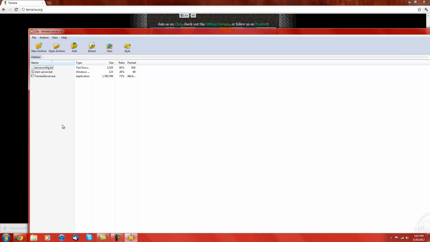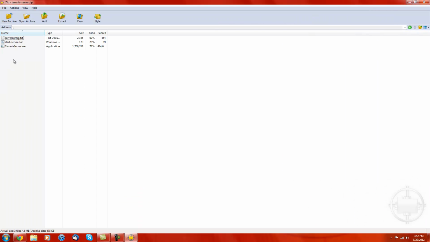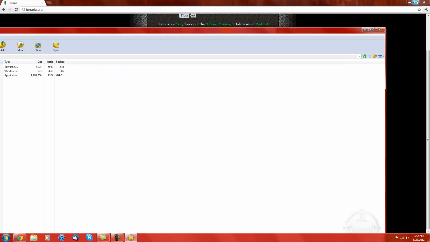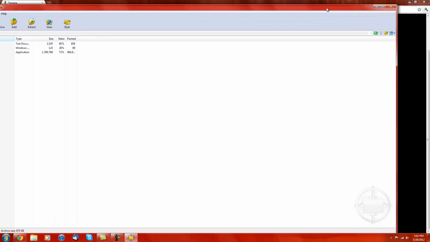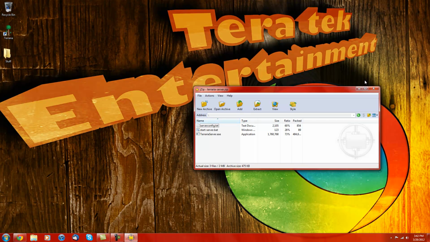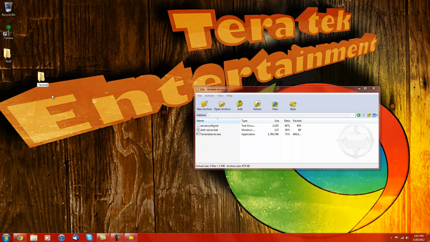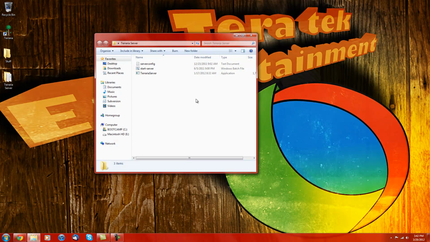Okay, now you just want to click on that, and I have it in 7-zip. What it gives you are these three files. Now you're done with the internet, so go ahead and make a folder wherever you want your server to be. I'm going to call it Terraria Server. Now just copy all of these and drag them over into the Terraria Server folder, and then you can exit out of there. And here you go, you have your server.